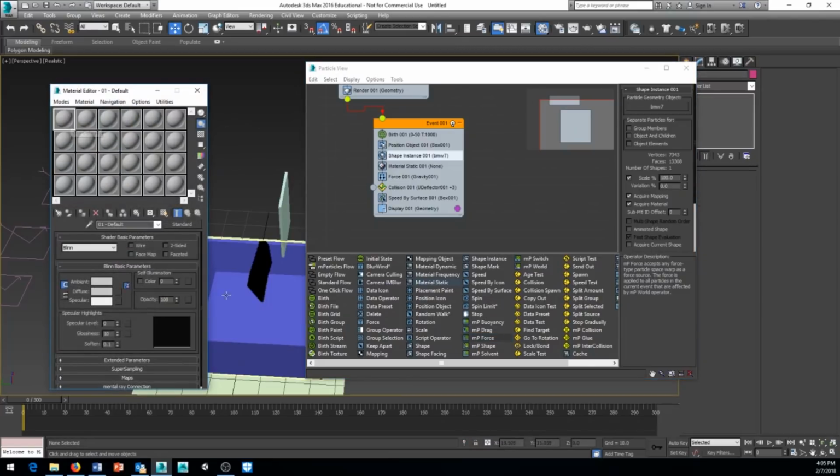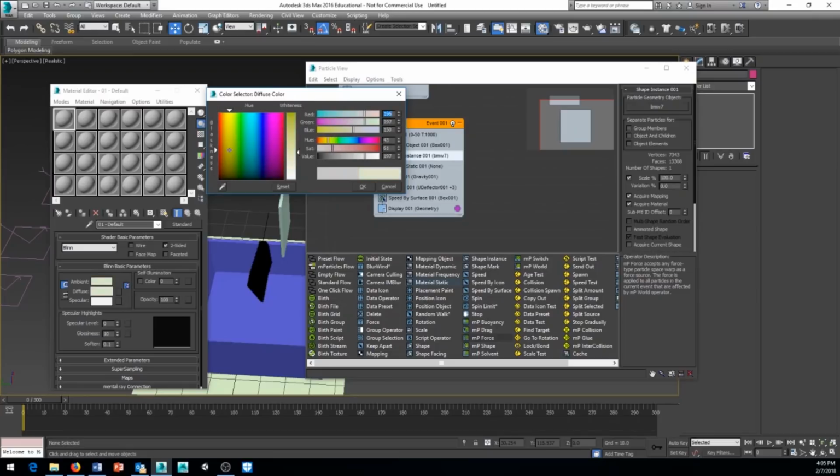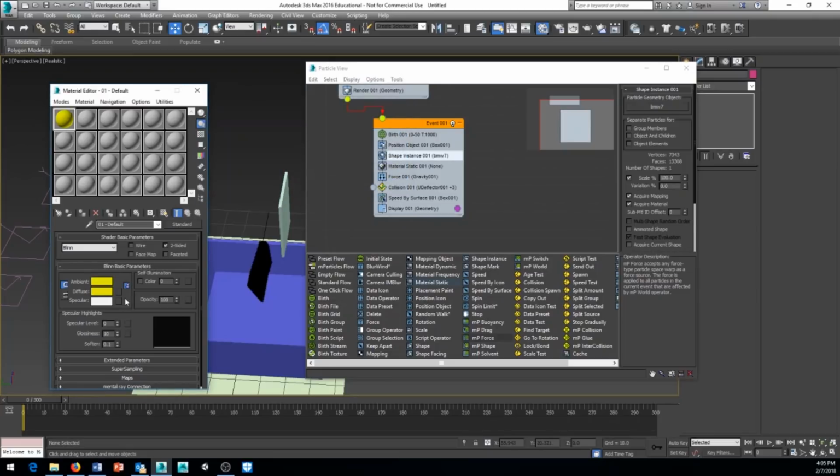And let's create a material. So we'll just say something simple. And we'll do like maybe, let me bring my diffuse color over. Maybe yellow with a high specular level and glossiness. So now we're kind of shiny.